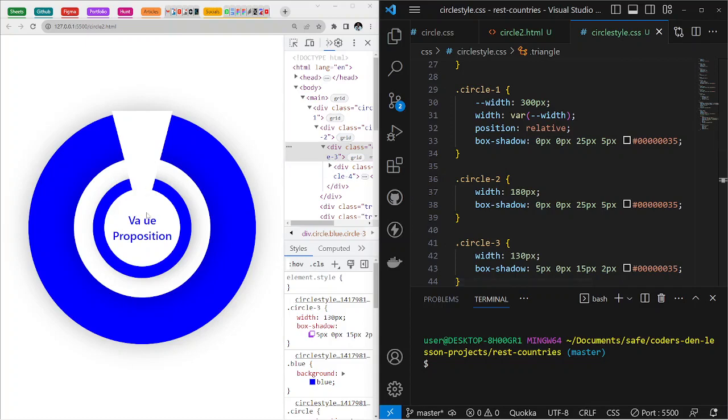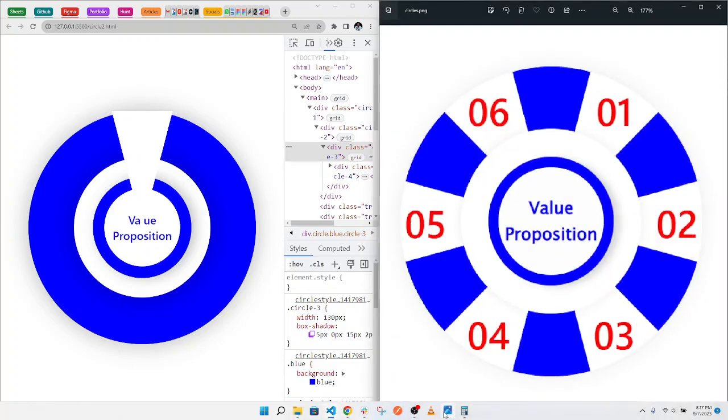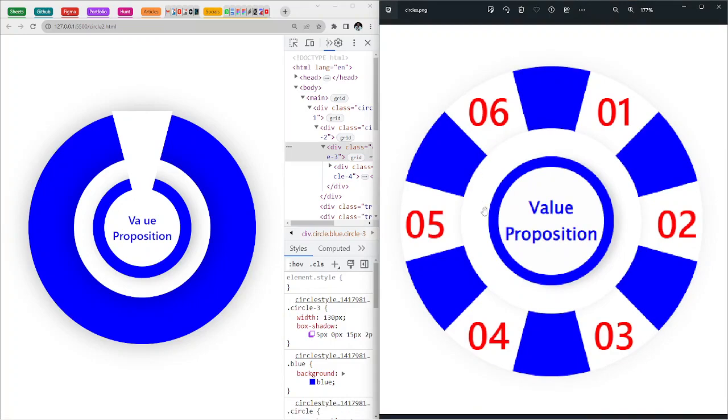We've created our triangle. But the triangle is coming on top of these other things. But if you look at this one here, they are going under the other circles. So what do we do in this situation?